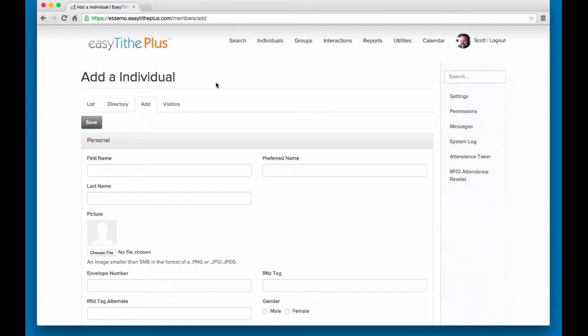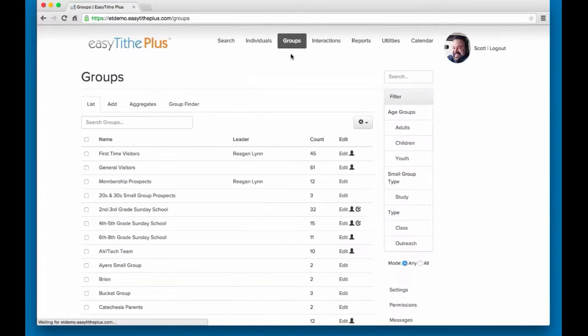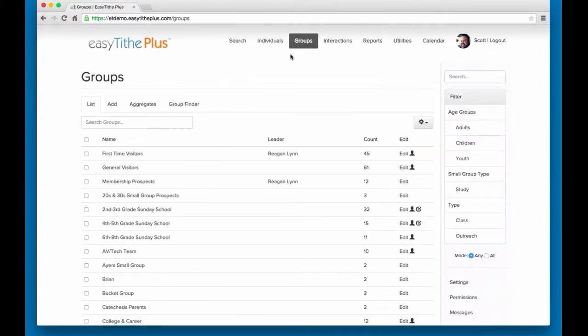Now, if we wanted to also take a look at groups, really just real quick here with groups. Groups are what we do in easyTithe Plus. I know a lot of churches think of groups as like small groups or home groups or something like that, which we do have here in easyTithe Plus and is a huge part of our groups piece. But we also use groups for a number of different things.